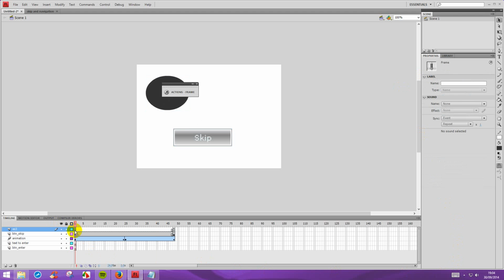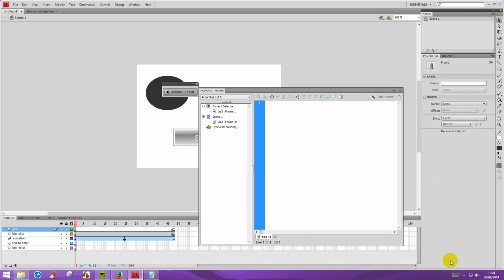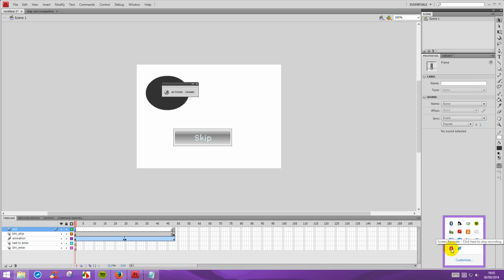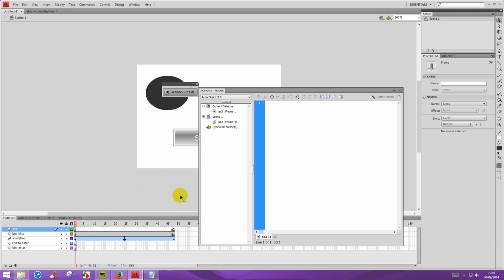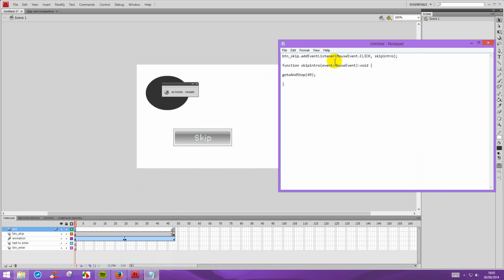So because the button starts from page number 1 or frame number 1, we're going to go to the ActionScript layer 3, go to slide number 1 or frame number 1, click on F9 and you will see now that you've got a blank page. This is where we enter the code. So if I go to this notepad, this is what we're going to be doing, okay?